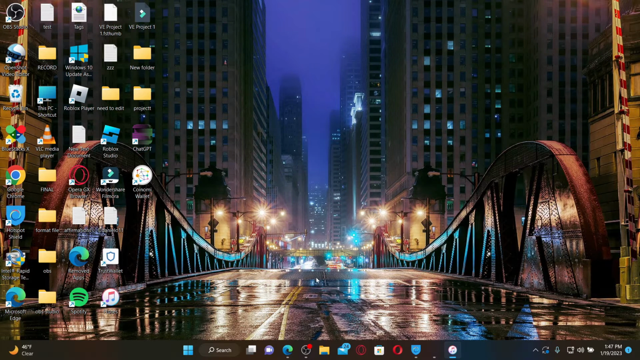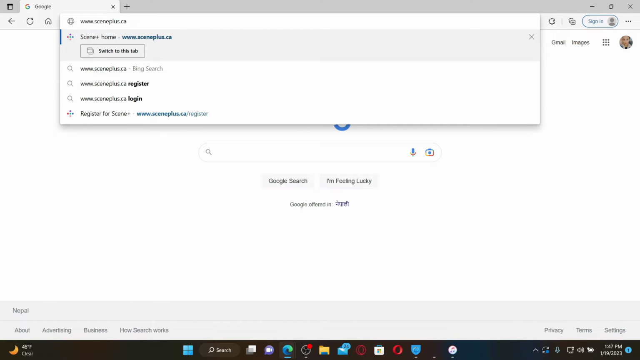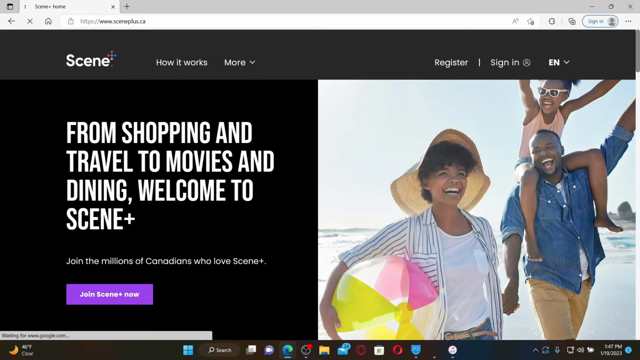Open up a web browser to get started. In the URL box, type in www.sceneplus.ca and press enter on your keyboard. Click on the register link at the top right hand corner.